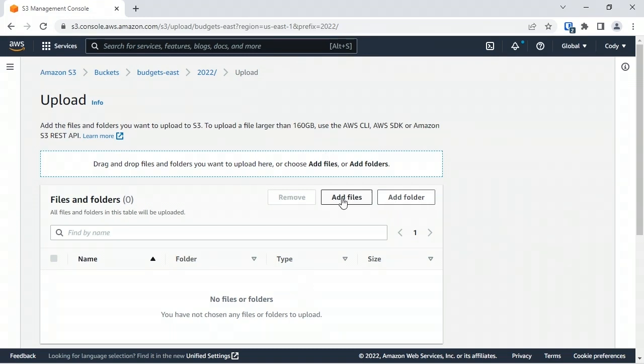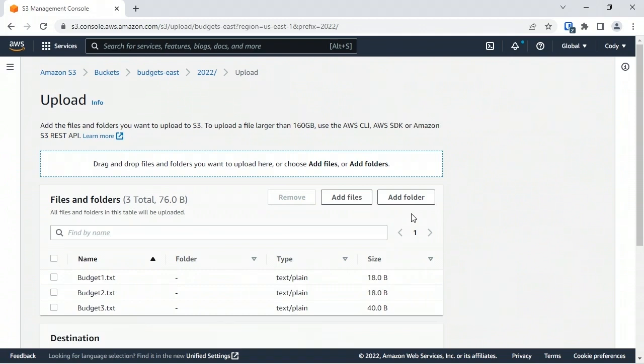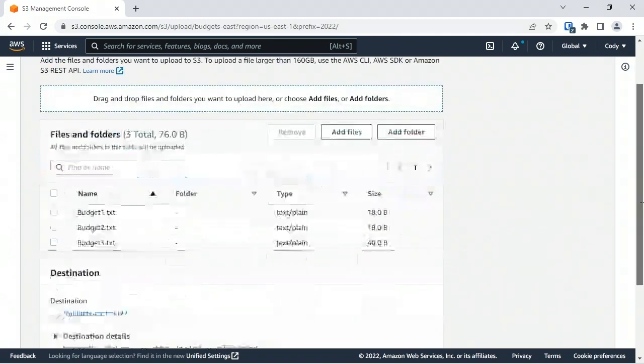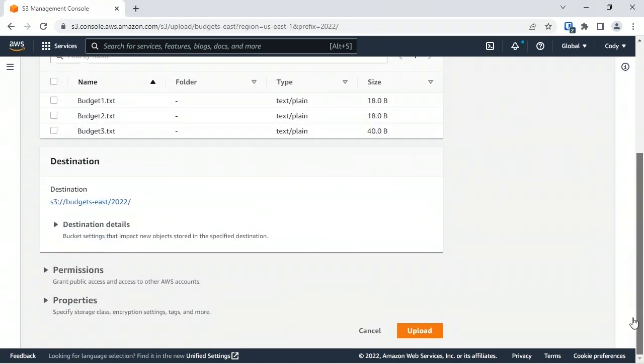But what I'm going to do is just click Add Files. So I've selected a couple of sample budget files. They're very small. They're just text documents. Down below, the destination, of course, is our folder that we are in, where we were when we clicked the Upload Files button to begin with.